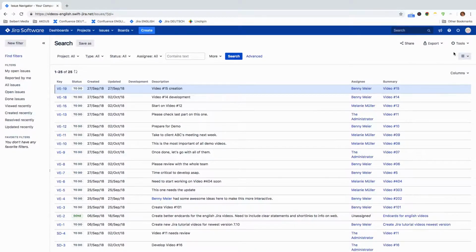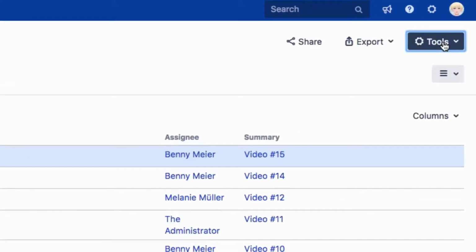In the Issue Navigator, click on Tools in the top right of the screen, and you will see Bulk Change. Depending on the number of issues in the search results, you will see a link. For example, all 25 issues. Click on this to go to the Bulk Operations screen.